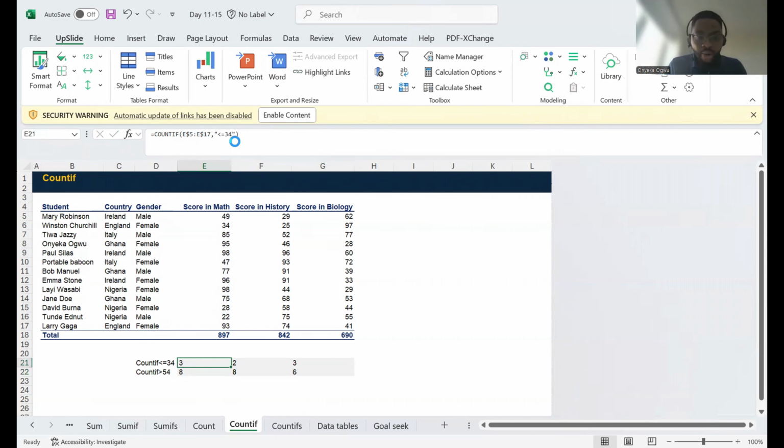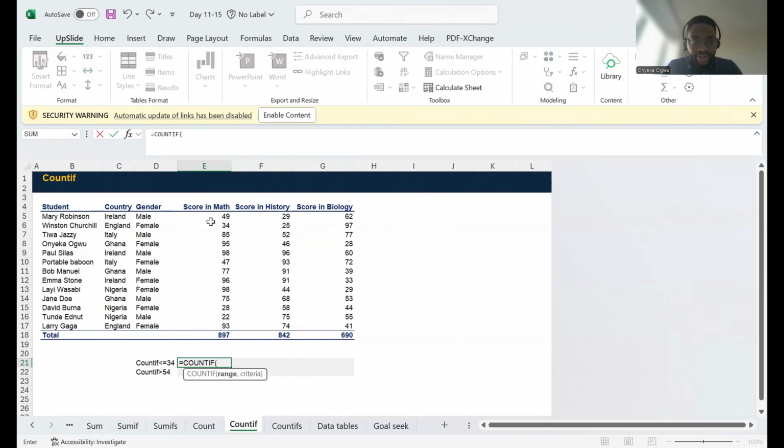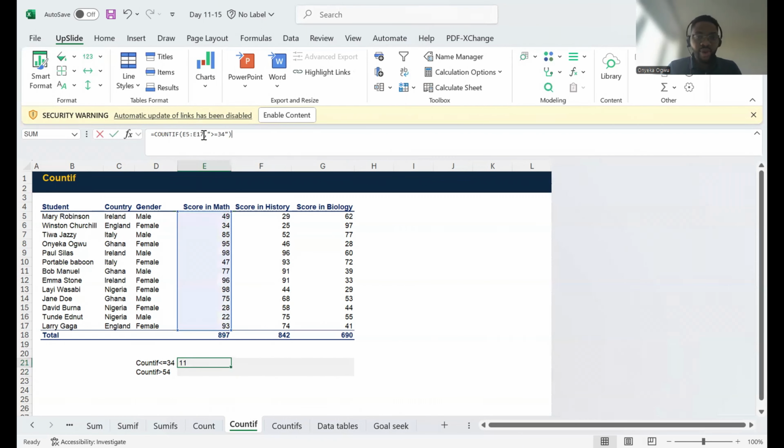It's very simple. I'll go over it again. All we did was equals COUNTIF, selected our range, comma, criteria. And I mentioned that for COUNTIF and COUNTIFS, the criteria has to be in double quotation marks. So double quotation, greater than or equal to 34, close our quotation mark, close our brackets, and voila. You can use greater than or less than, whichever one you want.